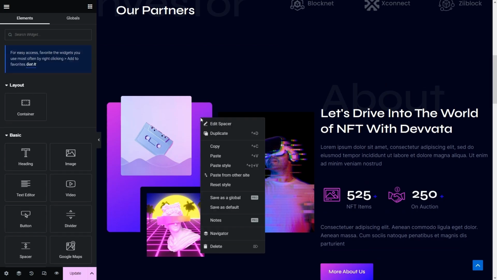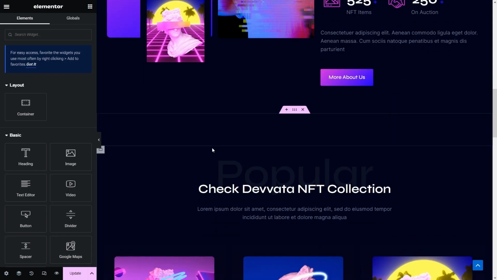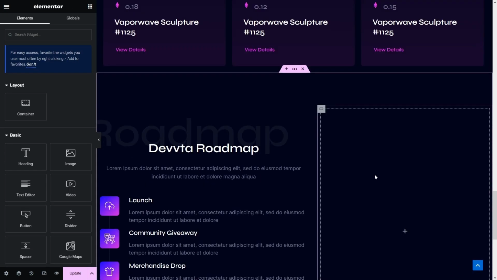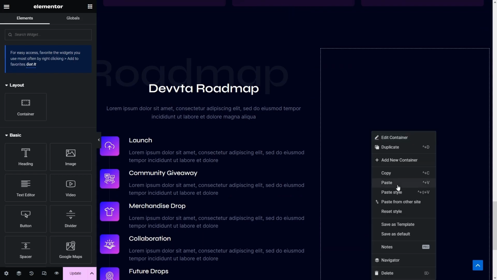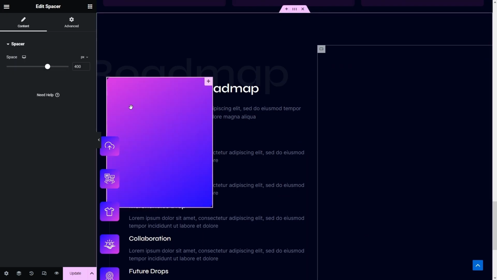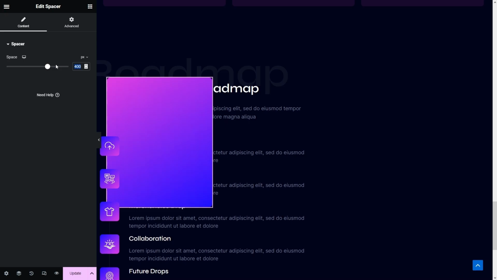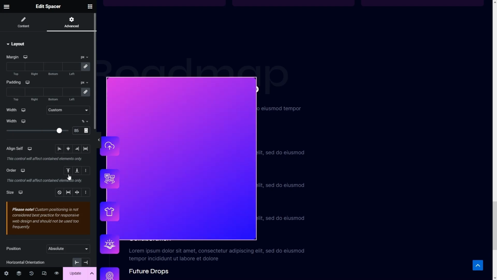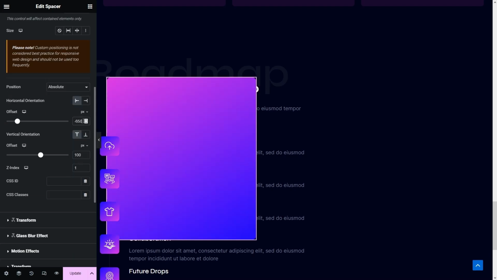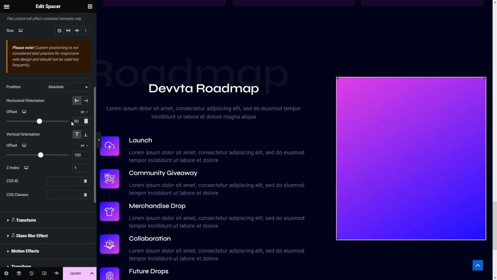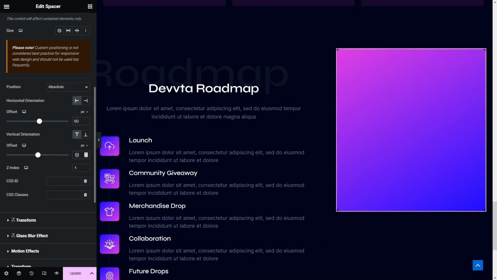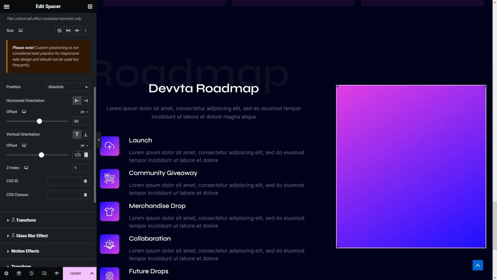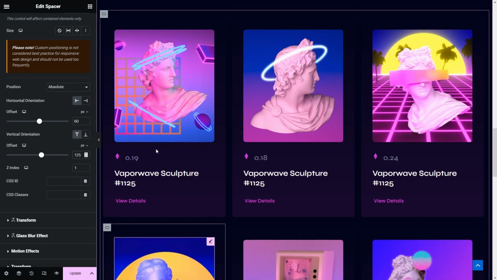Scroll up and copy the spacer we used earlier. Paste it into this second container. Set the space to 500 pixels, go to Advanced, and set the width to 85%. Change the X-axis to 60 and the Y-axis to 125.